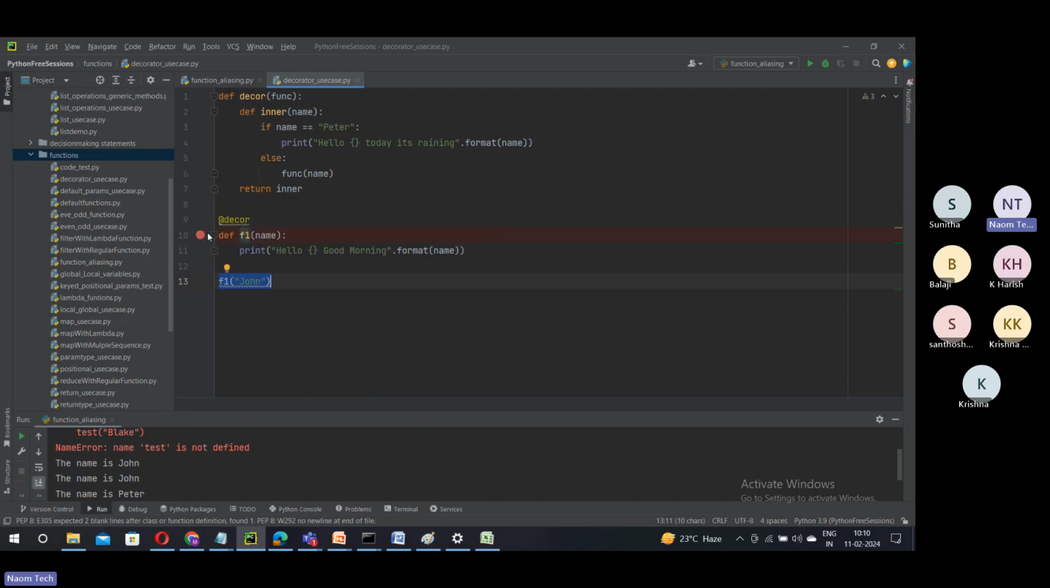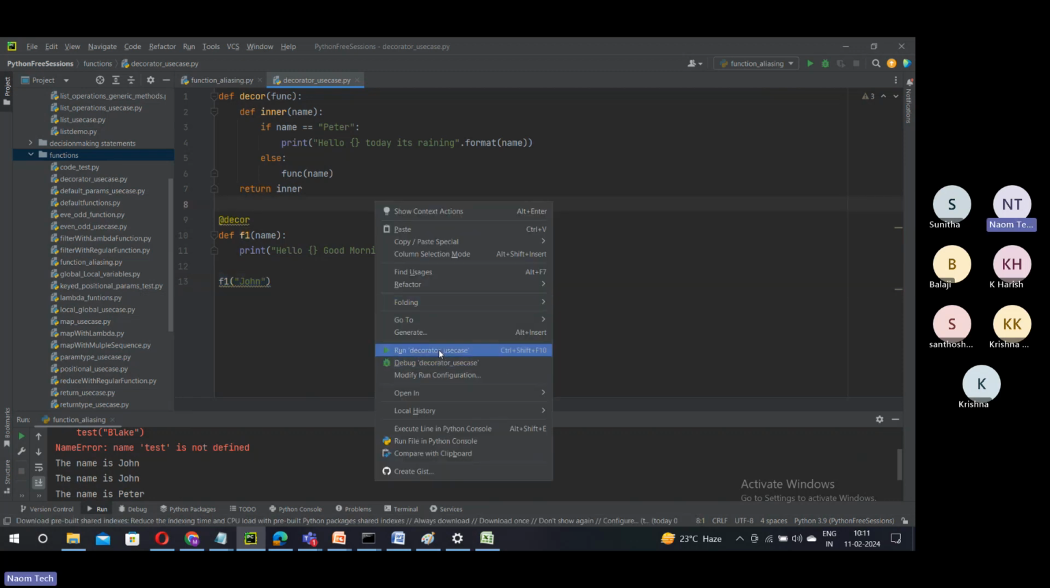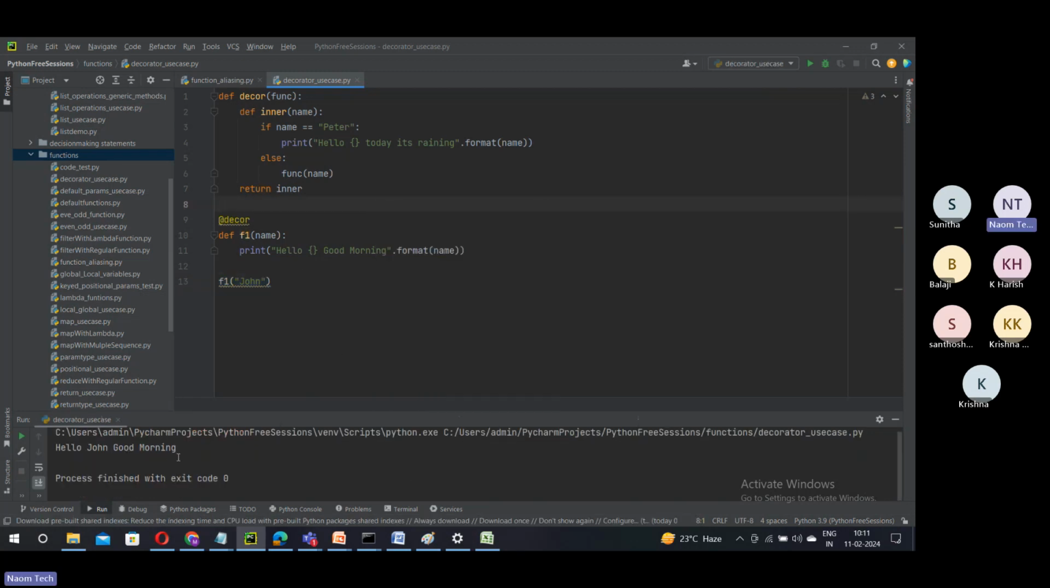Before I add the debugger, first let's run it and see the output. If you still have a confusion, again we put a debugger and go step by step and see clearly what's happening. Right now the output here is simple. Let's run this. You get hello John, good morning.